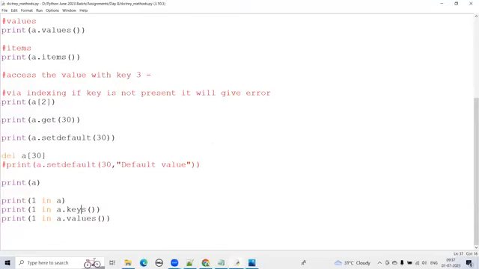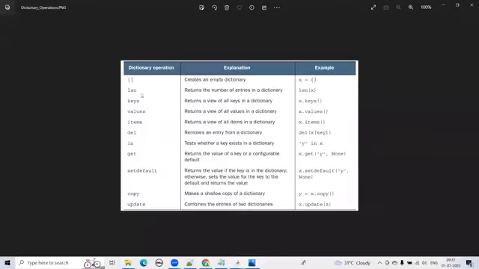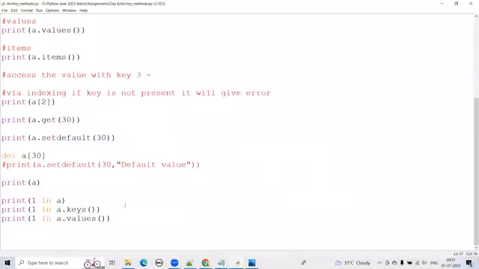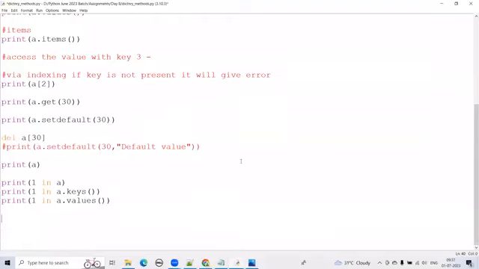So this is done, and what else do we have in dictionaries? Copy and update. Copy, I gave one question, guys. Same thing here also. If we do B equals A, that means B is another dictionary pointing to the same memory location where A is present. So if you make any changes to any one of them, it will be reflected in the other one.